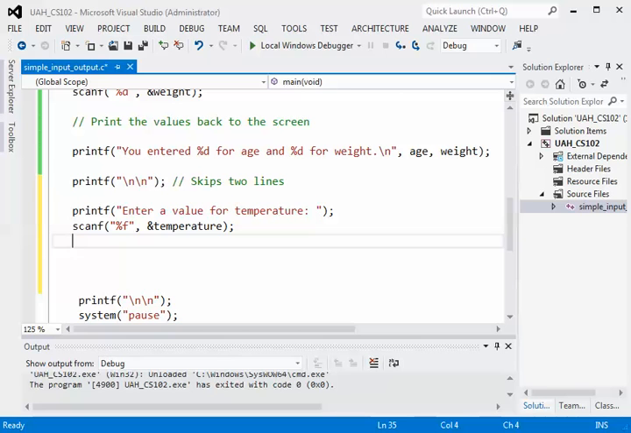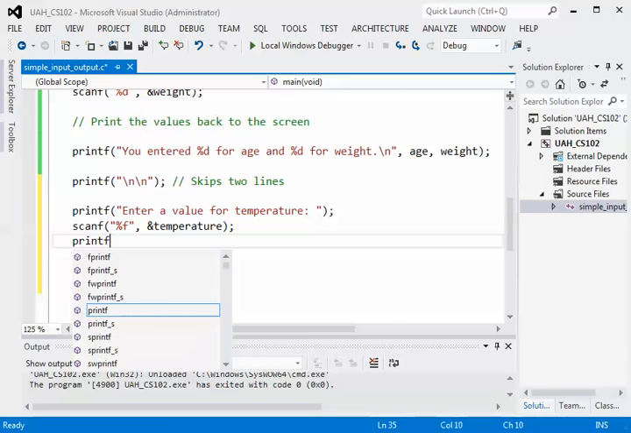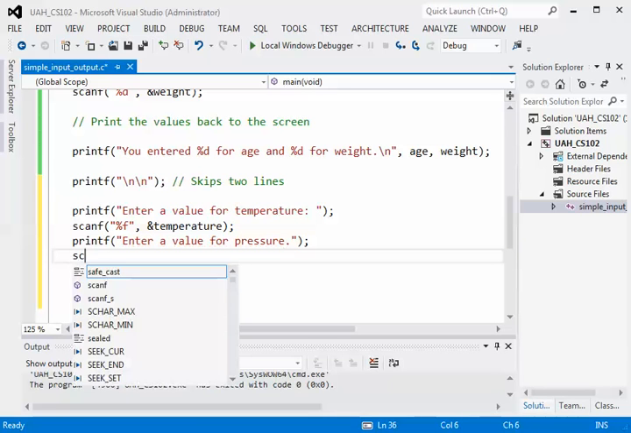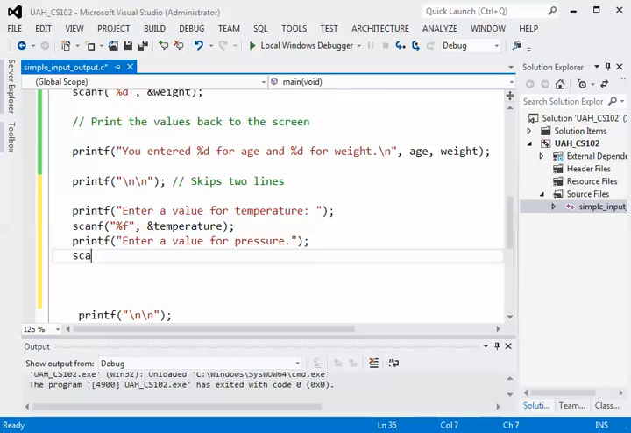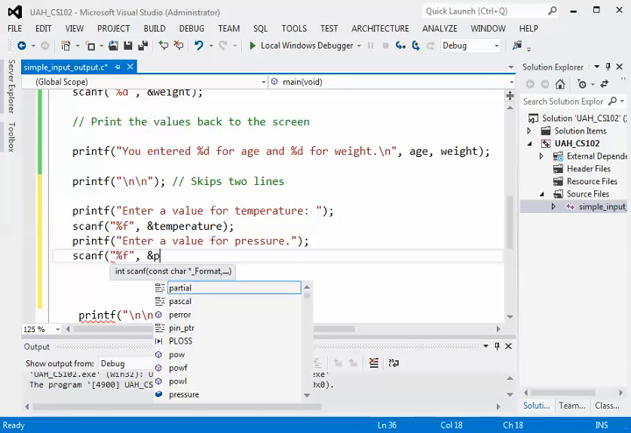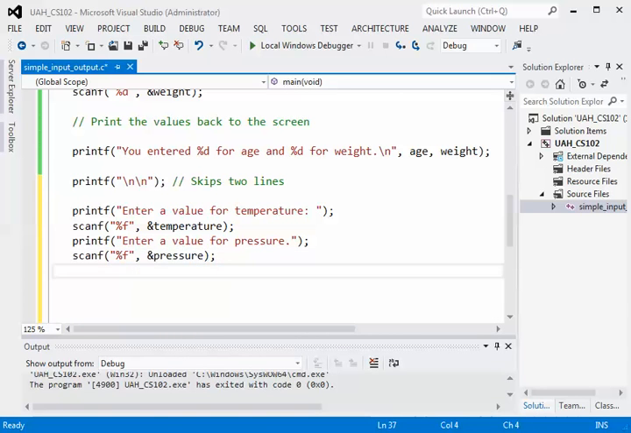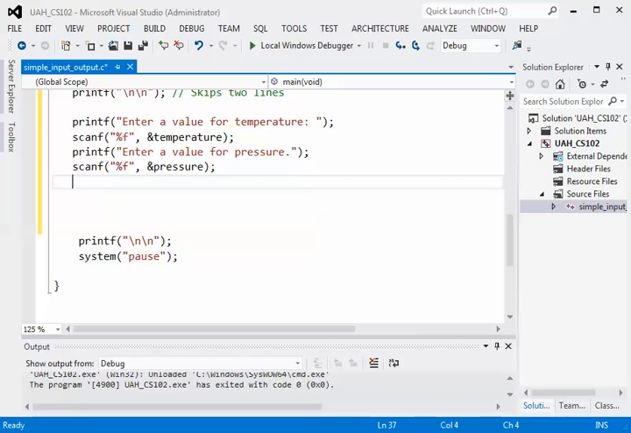Now, continuing, let's prompt to get the pressure. Printf, double quote, enter a value for pressure, period, double quote, right paren, semicolon, and we have a scanf, double quote, we have another %f, comma, ampersand, pressure, right paren, semicolon. Okay, so avoid the temptation to put a field width or something there. It just will not work if you do that.